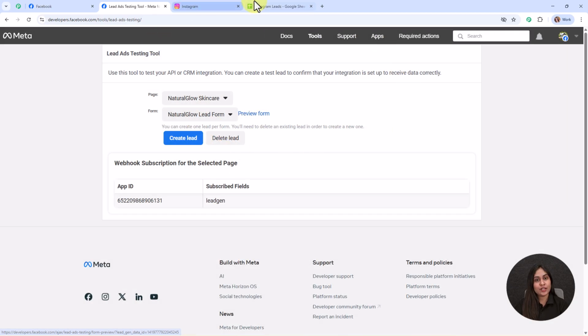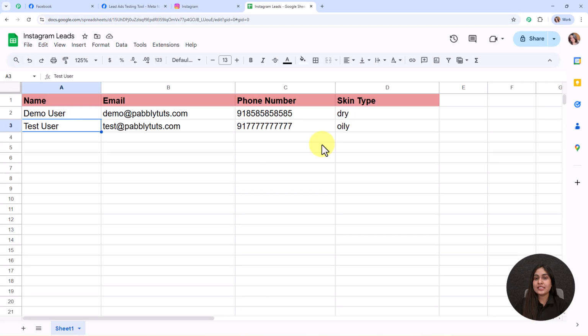So let's go and check our Google Sheets, and here you can see instantly we have received a new detail in our Google Sheets where we have received the name, email, phone number and the skin type. So with this we have successfully seen the working of this amazing automation. And now here in this video we are going to learn step by step how you can build this automation by using an automation software named Pabbly Connect.